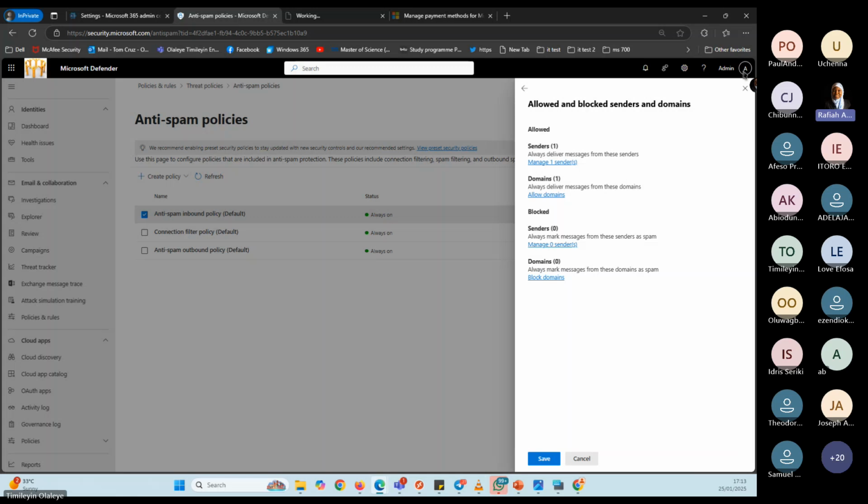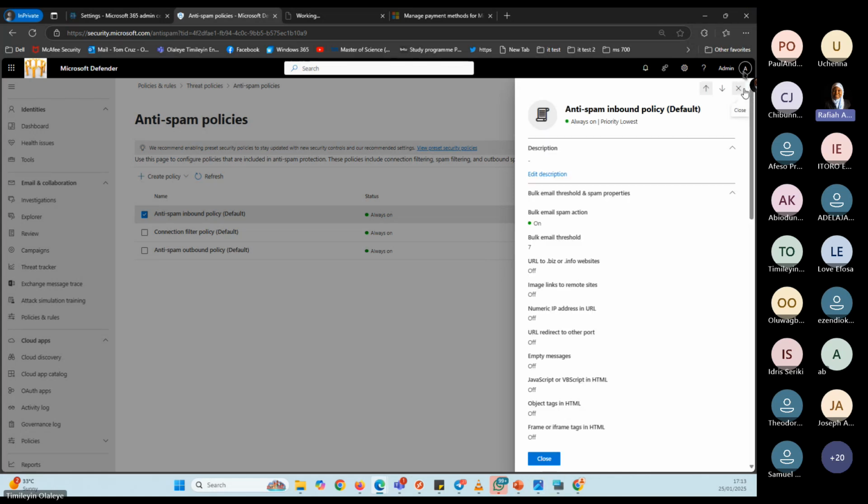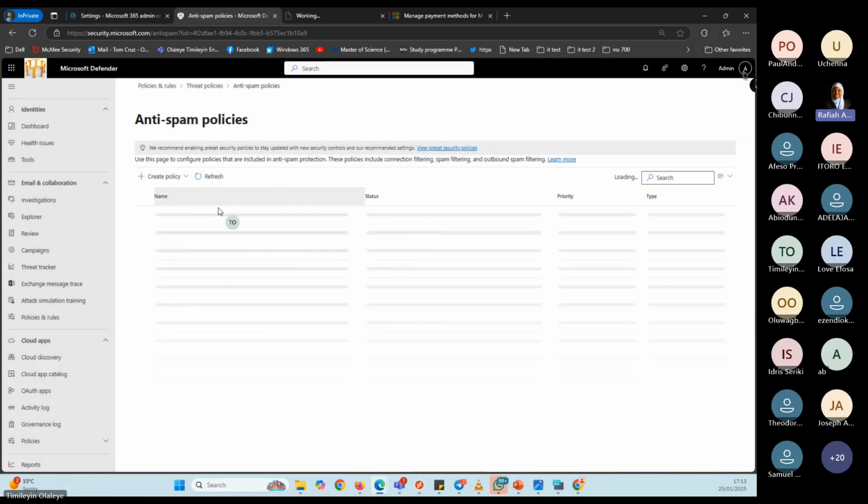So the same way you've added for allowed senders and domains, it's the same way you're going to add for blocked senders and domains. So you click save and exit the page. So that's about adding sender email addresses and domains. Going to the connection filter policy. Connection filter policy is for adding IP addresses.